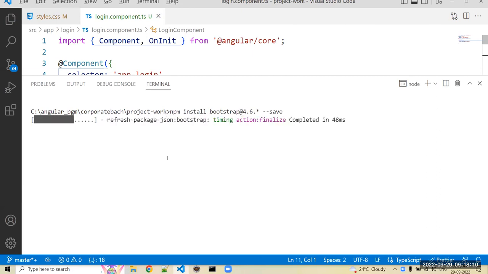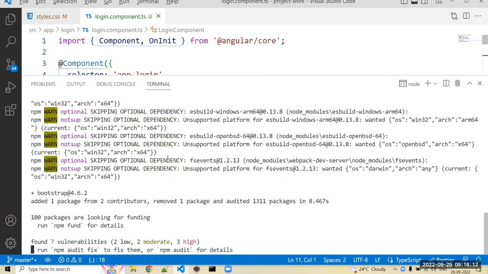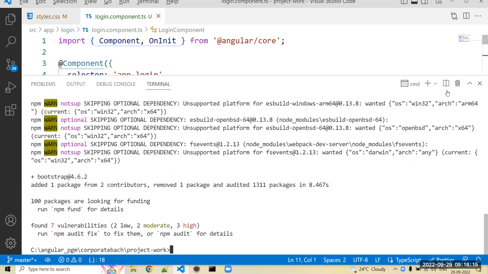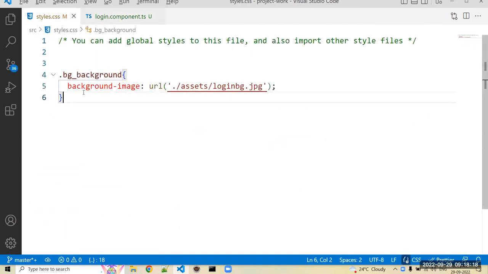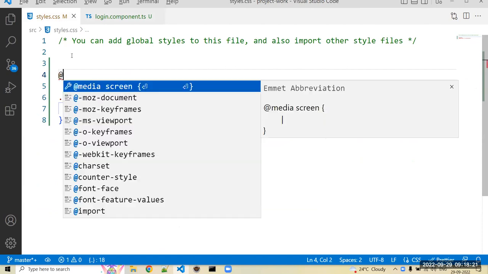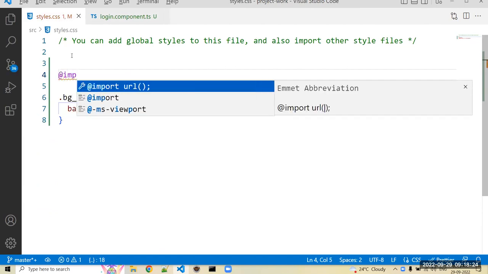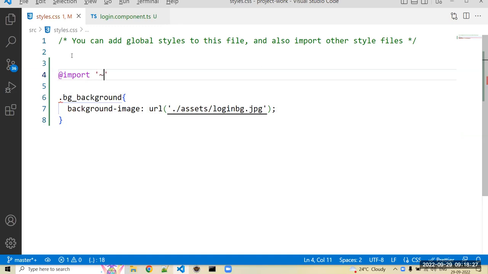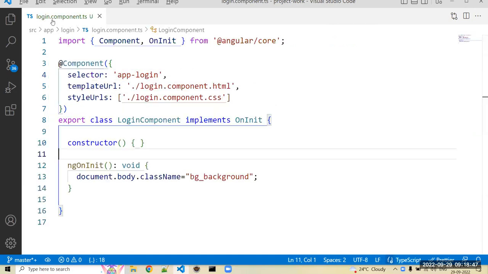So it will install. It is installed at 4.6.2. That is the Bootstrap. We have to integrate that. So we can use it in your style.css. We use @import, and just use the path bootstrap/dist/css/bootstrap.css. Okay, now we can access Bootstrap in our application. Okay, fine. Now I have to create a UI for the login.